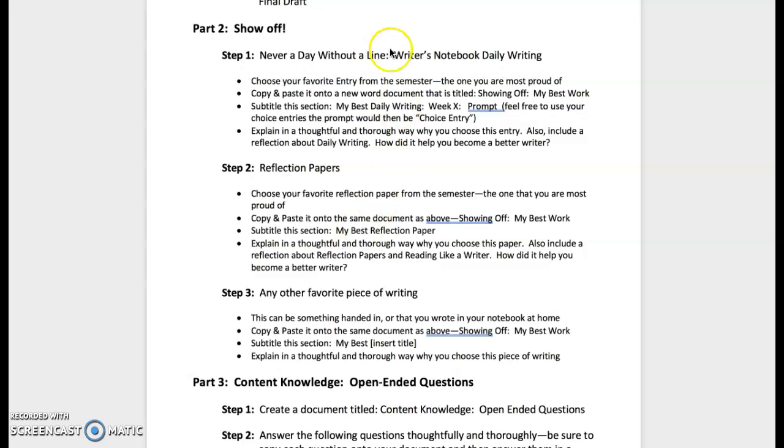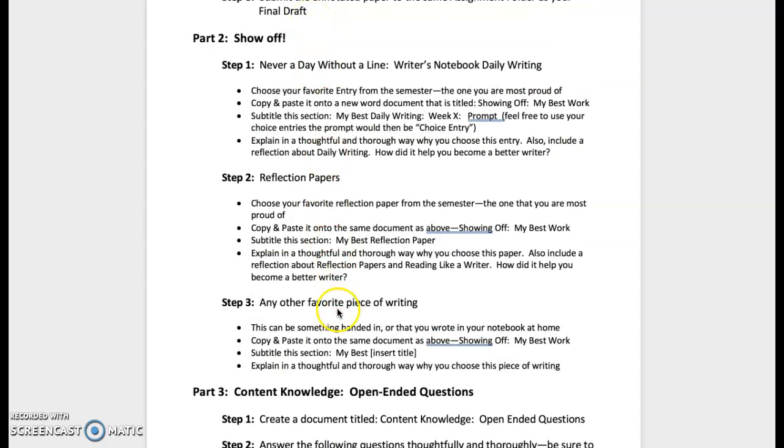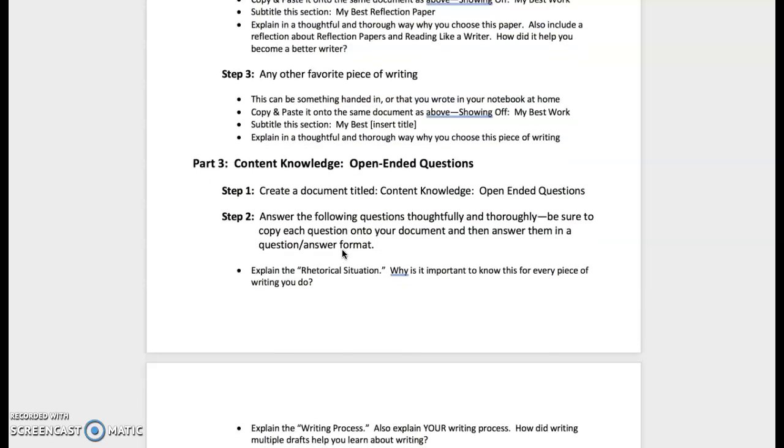And I'm dictating that one needs to be from your writer's notebook, and you need to talk about how your writer's notebook helped you become a better writer. And I'm also dictating that you choose a reflection paper, and you're going to talk about how reflection writing and reading like a writer helped you become a better writer. And then this is sort of on your own. Okay? So that's going to all be on one document. And you're going to hand that in to the assignment folder all at once. All 3 of those. Okay?